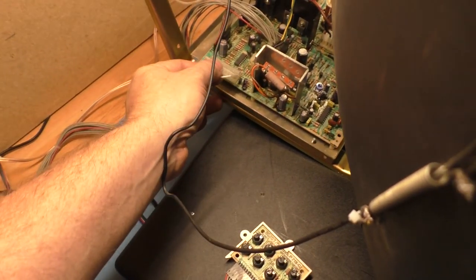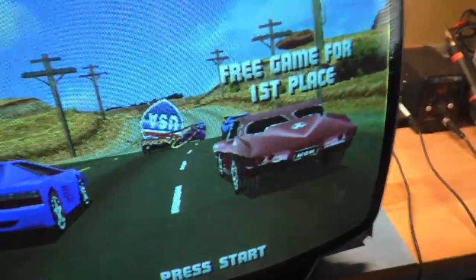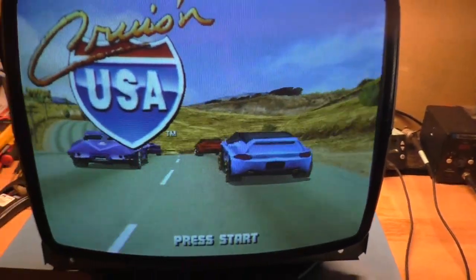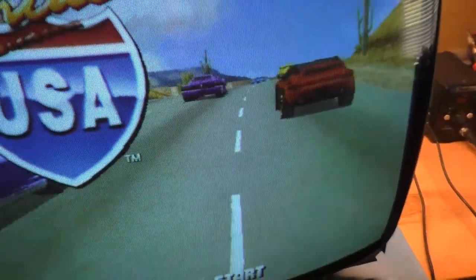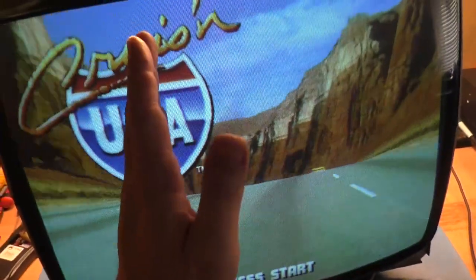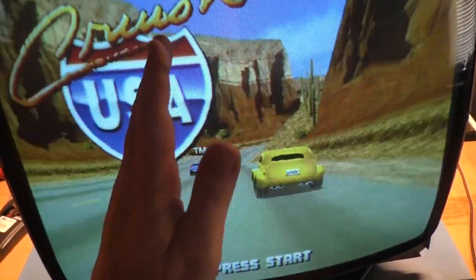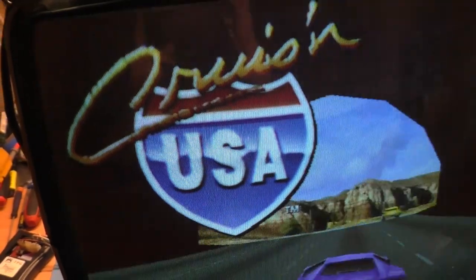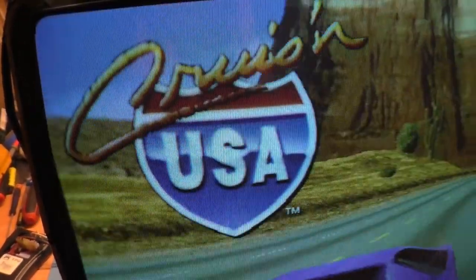Plug our Cruisin' USA in. That's what I was using for testing earlier. And let's move H position to the left. How I noticed this before was I was using the Cruisin' USA to test, and as I was looking at the screen, you could see the whole thing was just shifting around every so often. And looking at it now, it appears to be perfect.